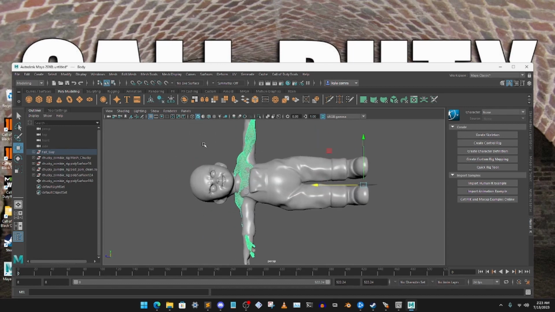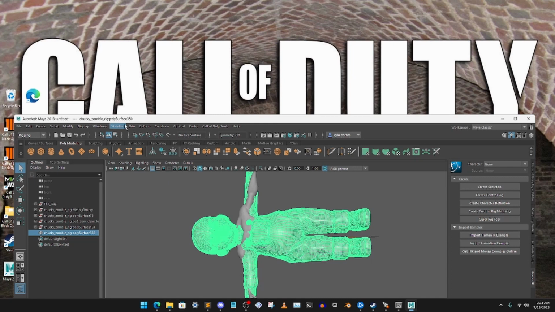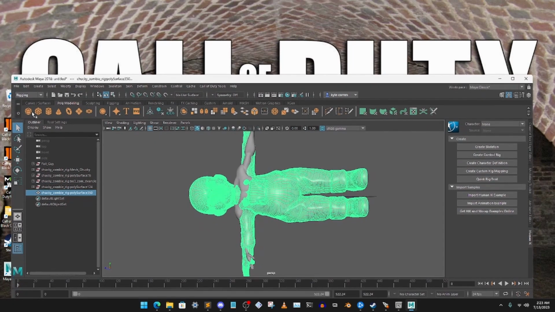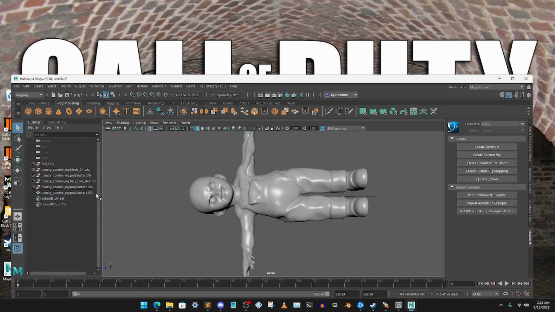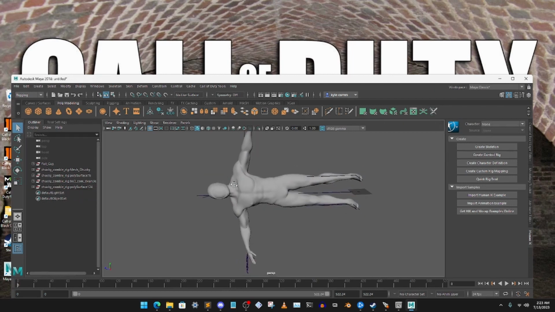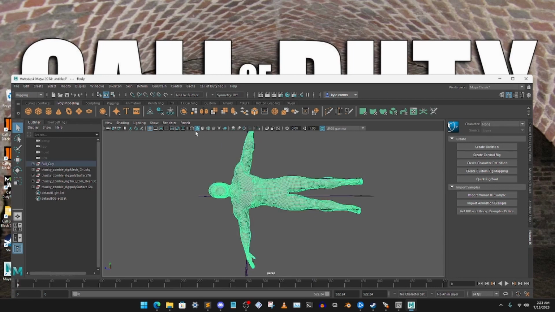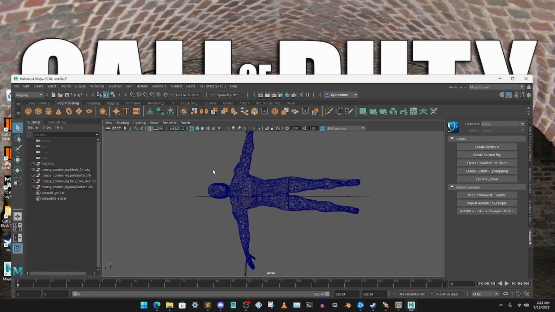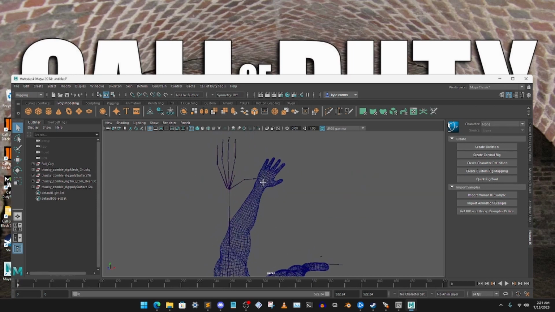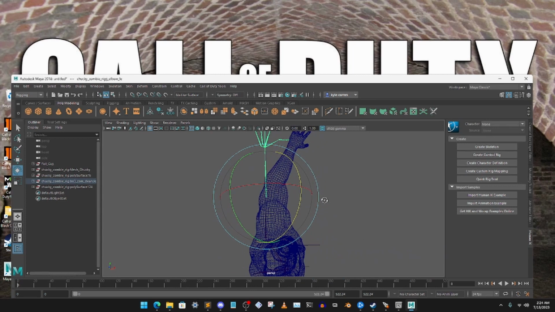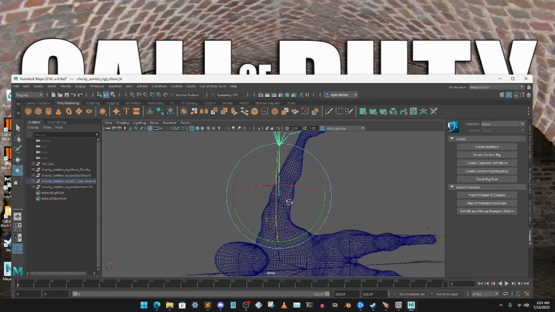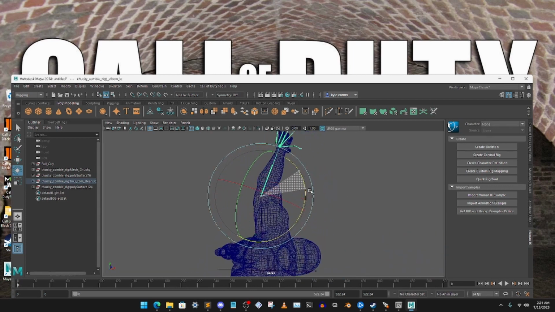Perfect. Now we can go to rigging, go to skin, unbind skin. You don't need to do that. Now we want to see his body, so we go here and click off that one, so you can see the bones. The first thing you want to do is grab his stuff. Is it this one? Yeah.